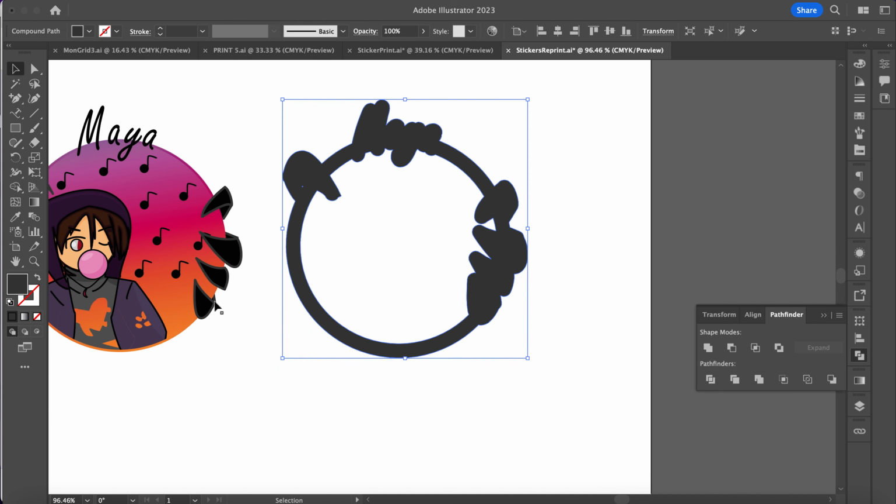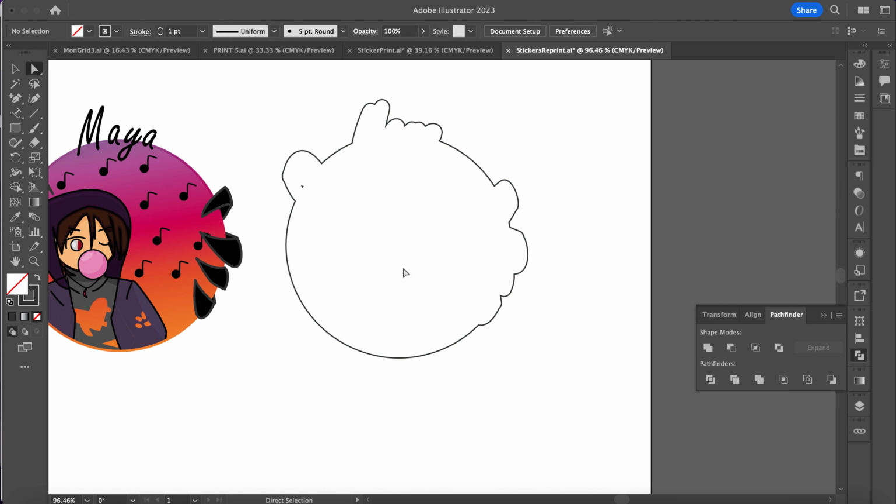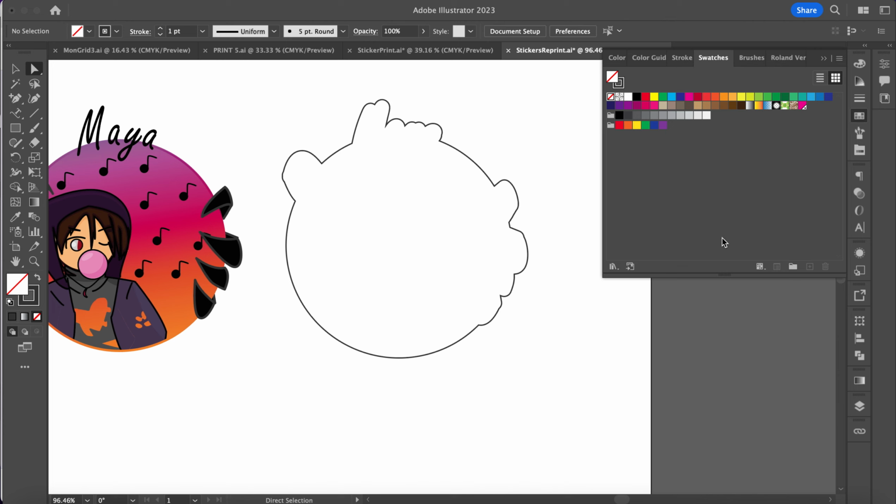And now I just need the outside of this, so I can change this to a stroke here, and then it looks like I've got the inside of this. So I'm going to grab my direct selection tool. I'm going to select this and get rid of that. Okay. Now what I need to do is grab my cut path here.